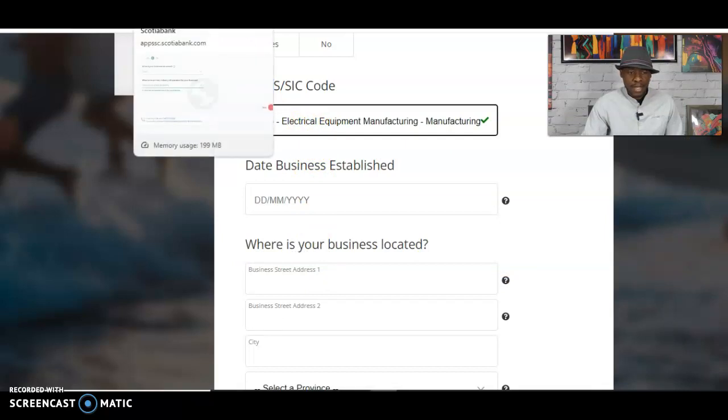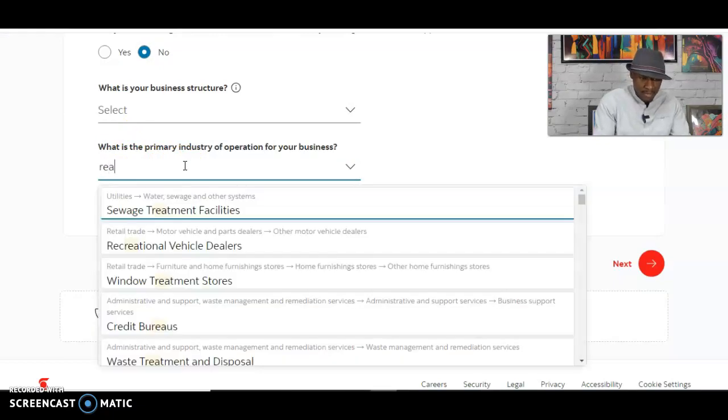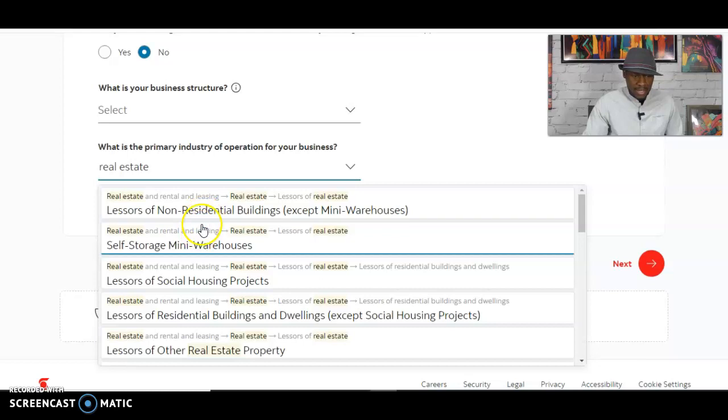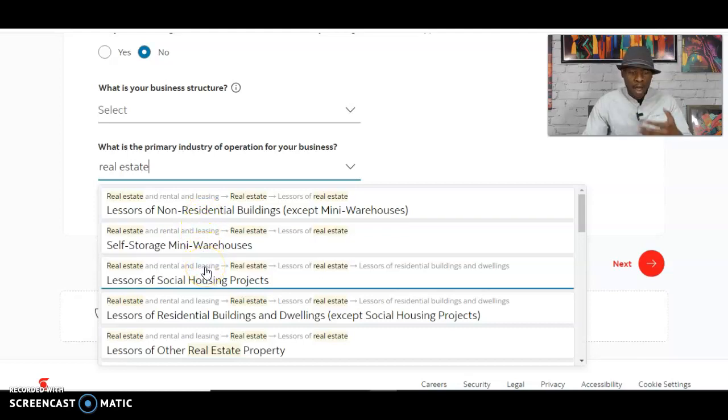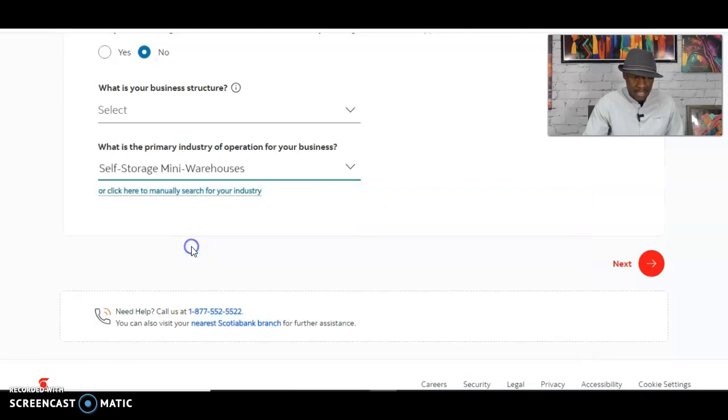Now, I'm going to show you another application. So now this application here, right, if you just enter in real estate, let's say, right? It's going to auto-populate it, but it's not going to give you the code, right? So different applications have their own format, right? So here, for example, let's say we click here, right? So you see self-storage and mini warehouse. So it doesn't give you the exact code. It just auto-populates it. So that's why you want to be precise.